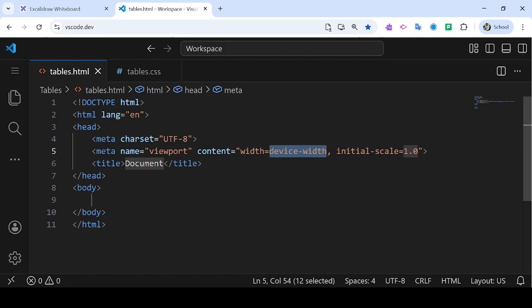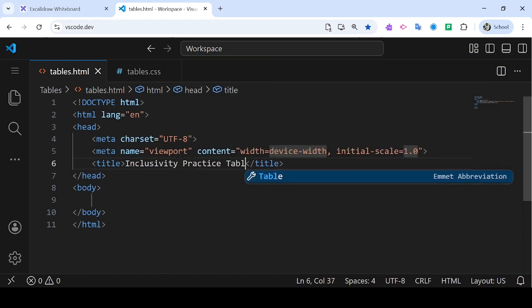It will generate all this doctype HTML element, HTML lang, okay, with this metadata. So you have to change the title here, then say creating. We can say inclusivity practice table, inclusivity practice table as the table name here.